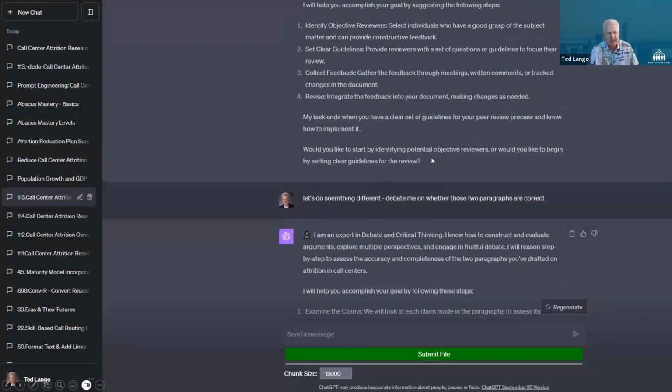I changed my mind. I said, let's do something different. Debate me on whether these 2 paragraphs are correct. Immediately, it will start to then reposition itself again. I'm an expert on debate and critical thinking.